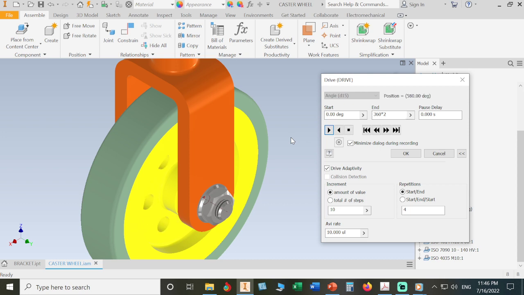This is the end of our assembly video. This is where we assemble our parts. We check that our device is working by driving our constraint.